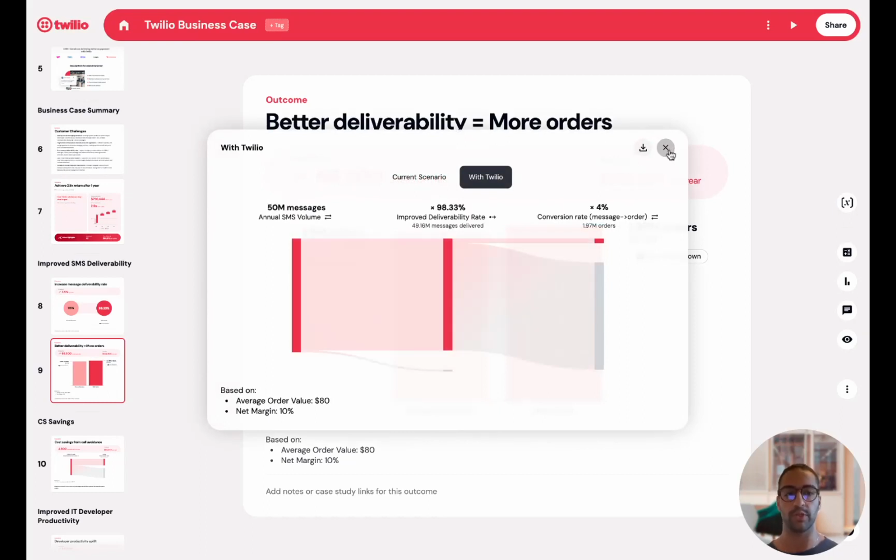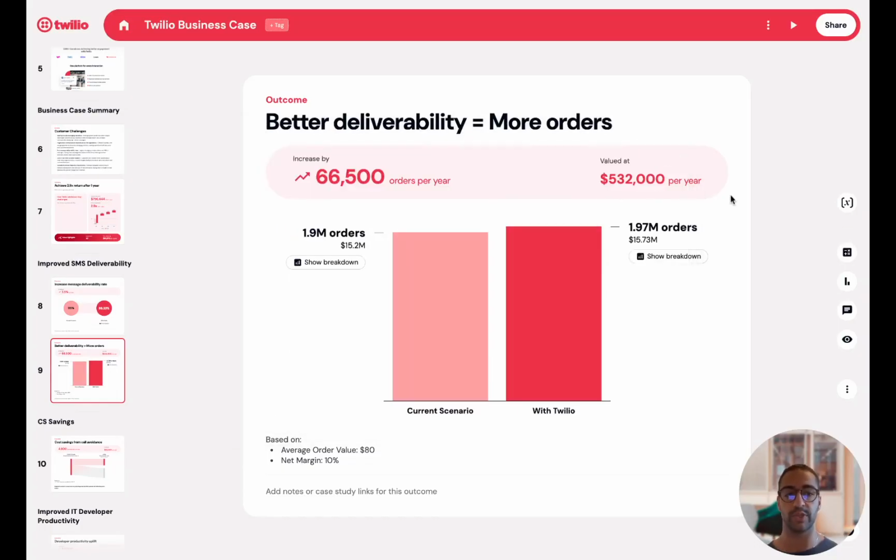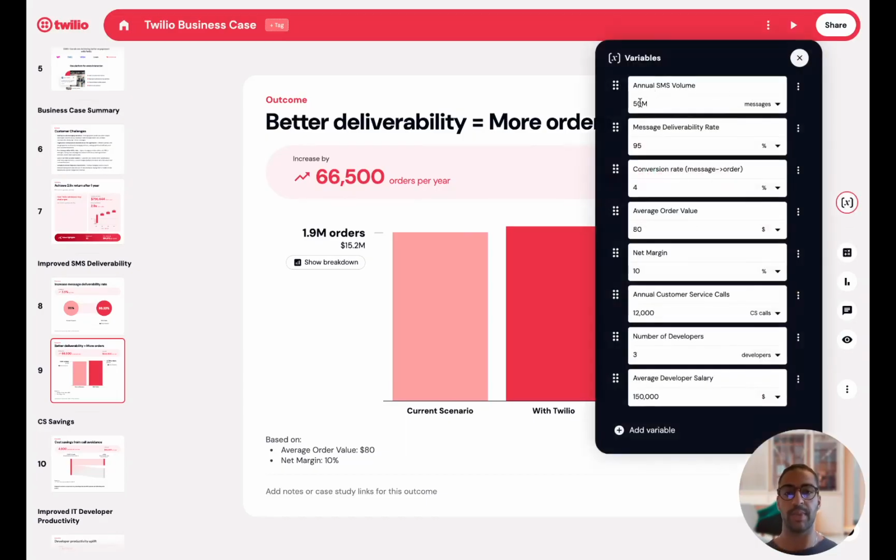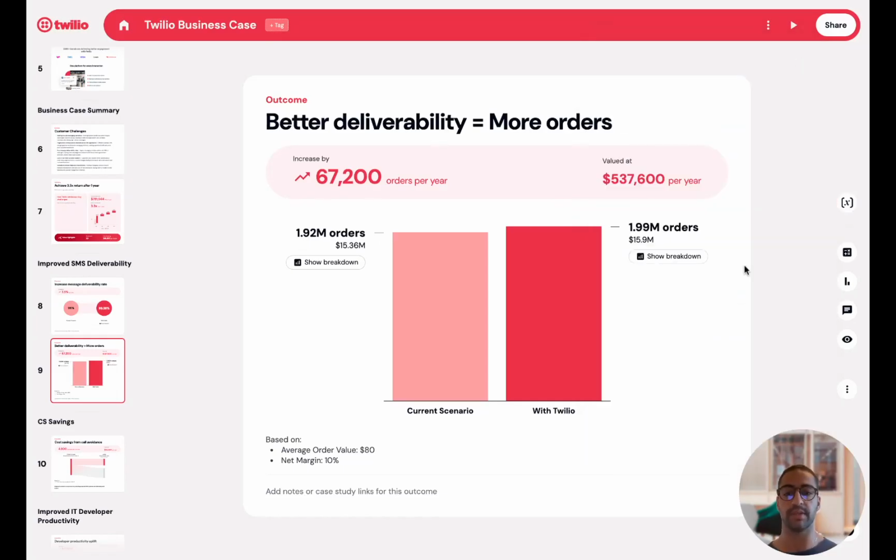What I might want to do with my prospect is change some of these numbers live on the call to reflect their situation more accurately, and I can do so in the variable section up here. Maybe I change things like the average SMS volume, their current message deliverability rate, and also their conversion rate, which I can maybe increase a little. As I've done this, you can see that the numbers have changed to reflect what is happening in the variable section.